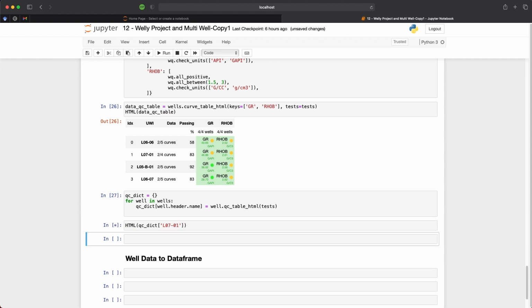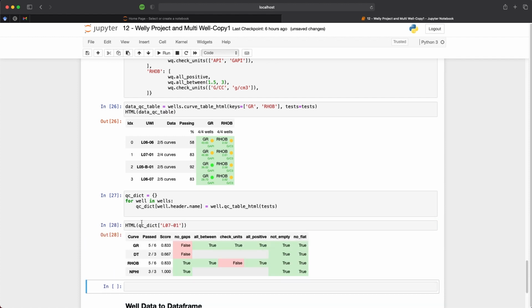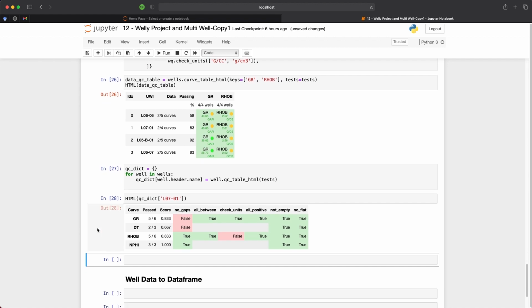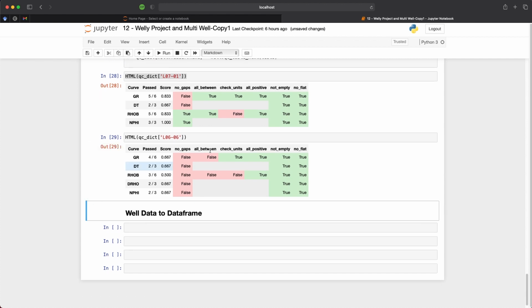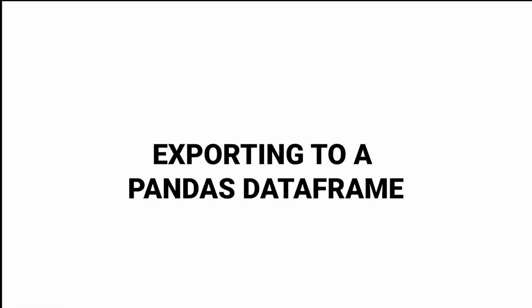So if I select L07-01 and run this cell, we then get back the QC table for that particular well with all of the curves. And we can see where the curves have failed or passed the tests. In the case of gamma ray, we do have gaps, and same with the DT curve. In the row B curve, we have no gaps, but we do have a problem with the units. And we can repeat this with a different well. So if I go to well L06-06, we can see that we do have quite a lot of gaps in each of the measurements, and they're outside of the expected ranges that we set above.